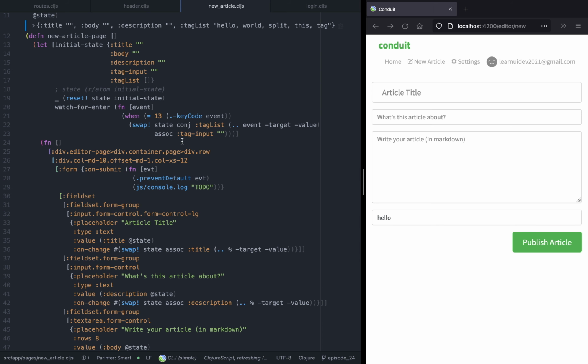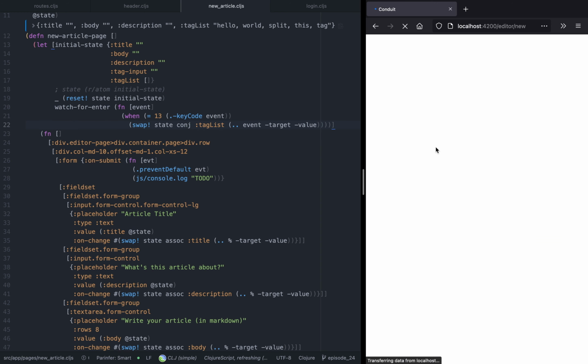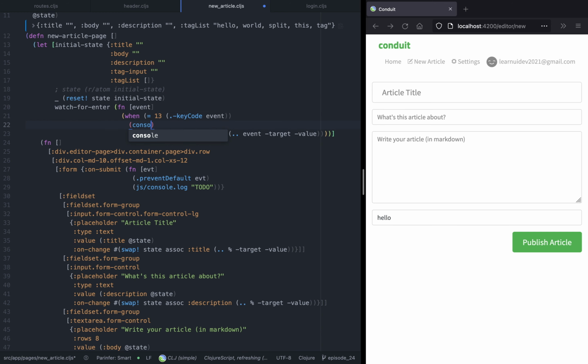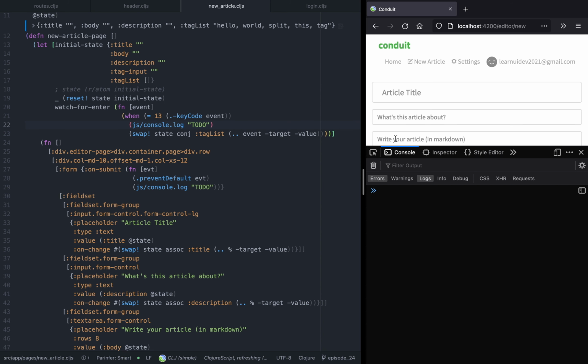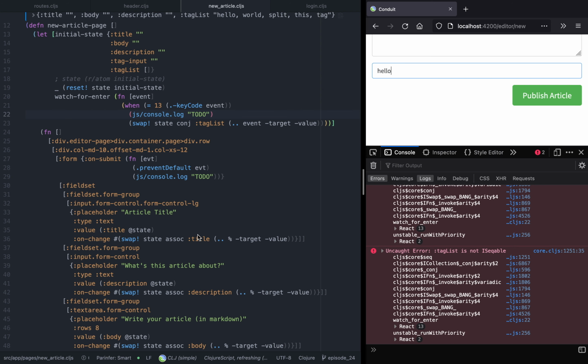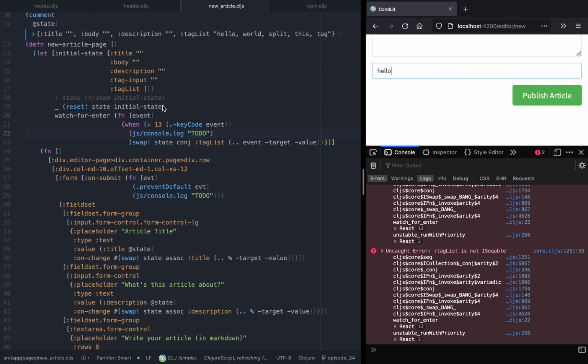So let's delete the tag input for now. Maybe this might be the issue. If we press enter, again, it's not working. Let's just console log and see what's happening. Let's also open the console. And if we press something and enter, it says tag list is not seekable. So there's definitely something wrong with line number 23.